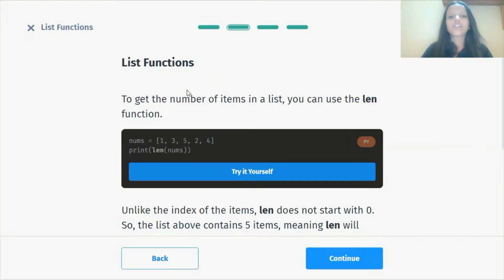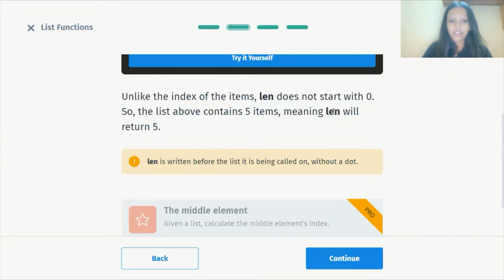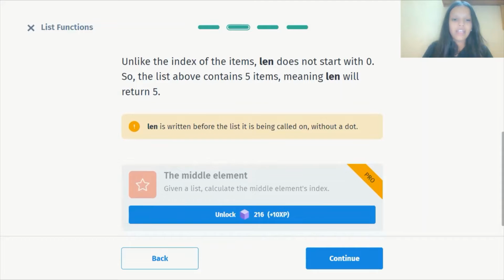Now, to get the number of items in a list, you can use len. Len stands for length. So here the length would be 5 because it has 5 items in total. When counting the length, we do not start the count with 0. So here is the whole thing. Now len is written before the list.